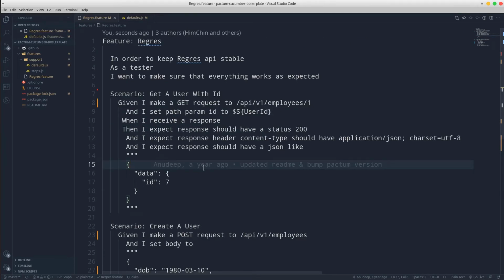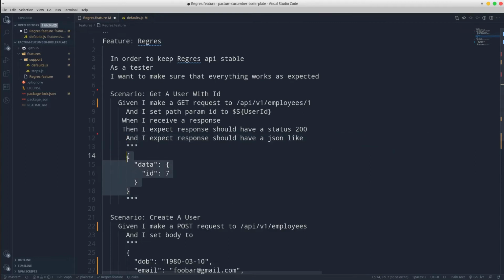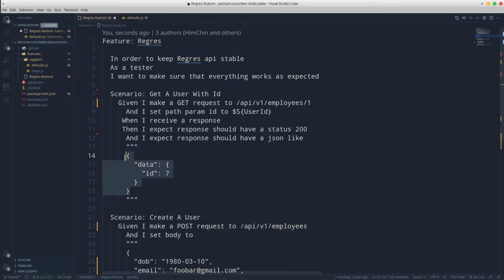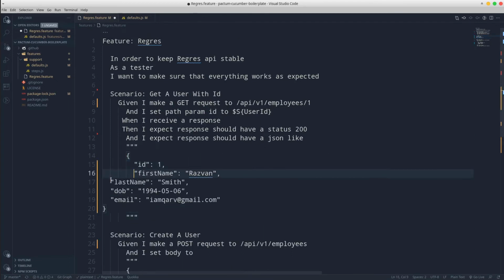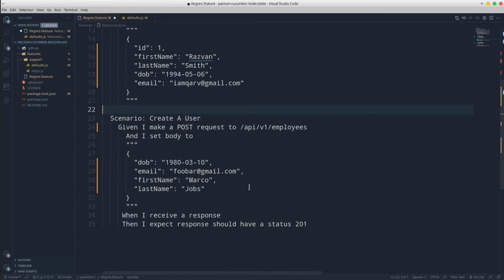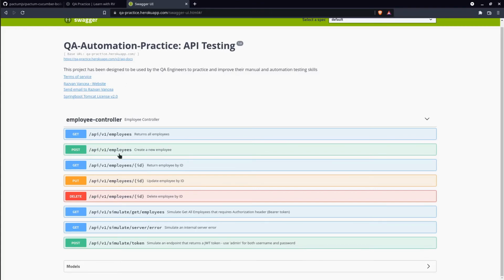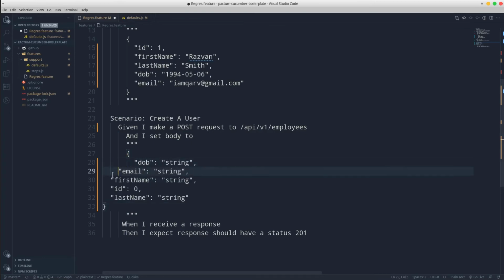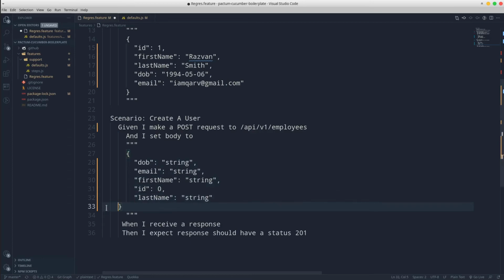For the first test, I'm going to remove the assert regarding response header and update the JSON response. Moving on with the second test, I need to update its request body. The ID property is optional, so I will just remove it.